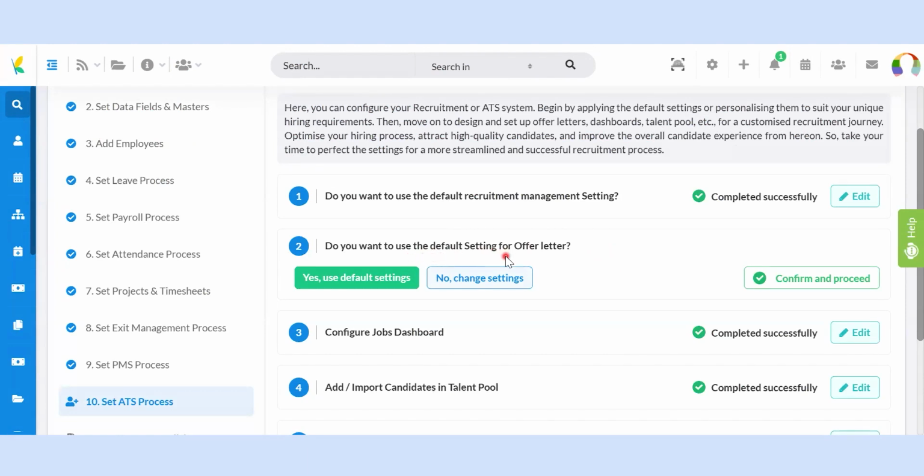First up, you'll see this question. Do you want to use the default setting for offer letter? This is where you decide whether to stick with the system's predefined template or customize it to fit your organization's needs. Let's explore the options.